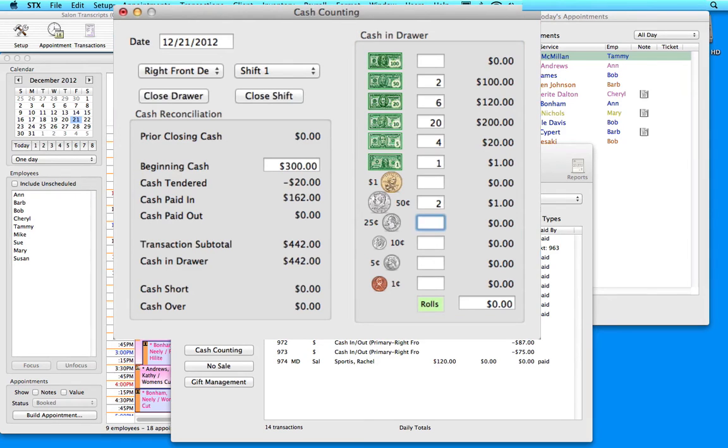Once we've got enough in our cash in drawer to balance out the cash counting sheet, the cash short and the cash over will both say 0. At this point, we are ready to click the Close Drawer button. The Close Drawer button will not light up if you're not in balance. If you're short or over, the Close Drawer button is grayed out.